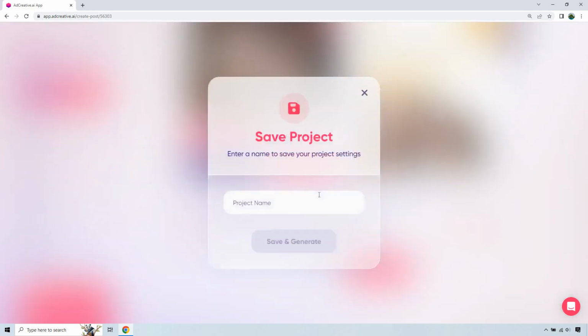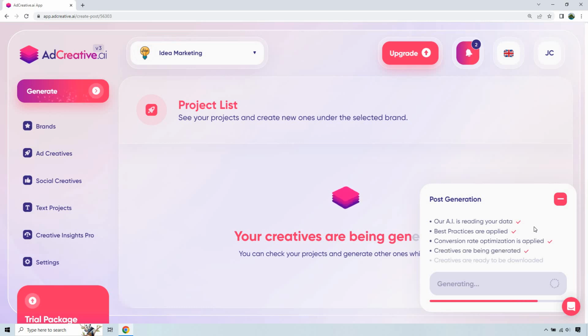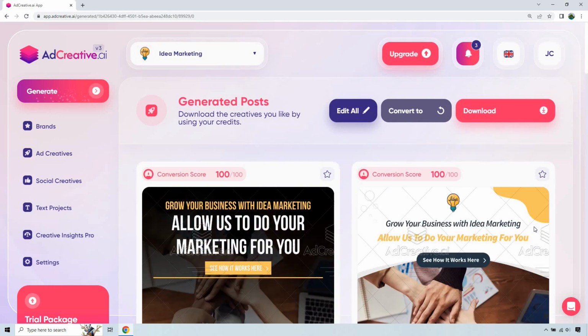So let's just call it idea marketing. Let's click on save and generate. And just like that, it's going to go through this little process with the AI reading the data, best practices, conversion rate optimization, which I love, creatives being generated. And then last but not least, the creatives can be ready to download. So depending on how many credits you have, obviously the more downloads you can get. So let's give this a second and it should be good to go.